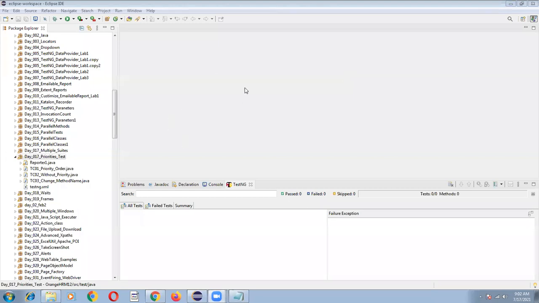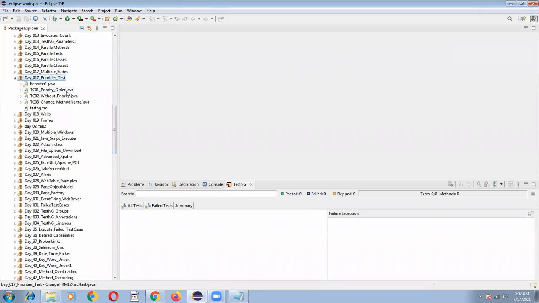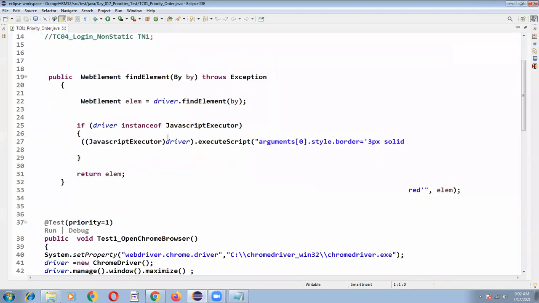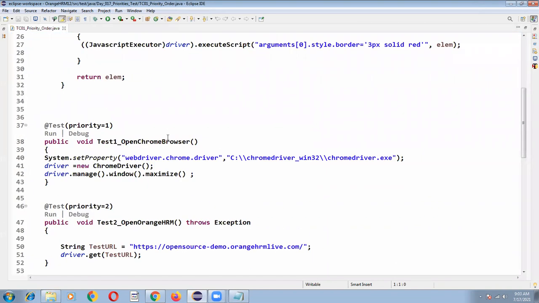Okay, in today's class we are going to discuss lab number 17, priority tests. So what is this priority test concept? Let's discuss. This is a very simple concept. In the earlier beginning of Selenium, people followed this approach. Nowadays people are not using this approach, but anyway we have to learn this concept, and sometimes if anybody uses this approach, we have to know about it.